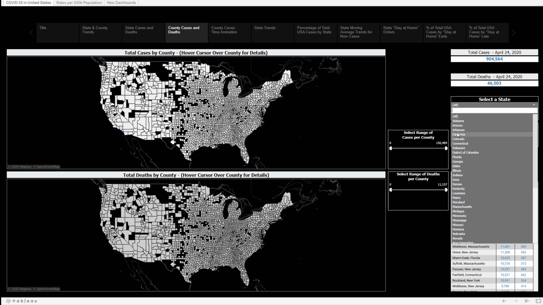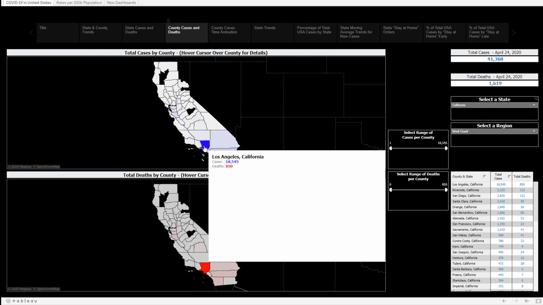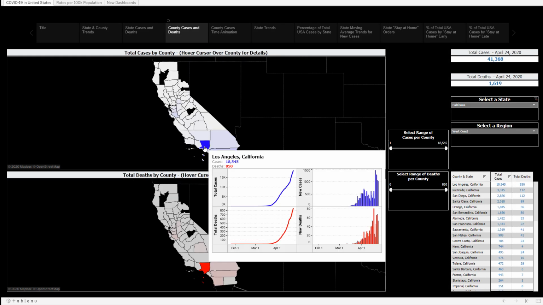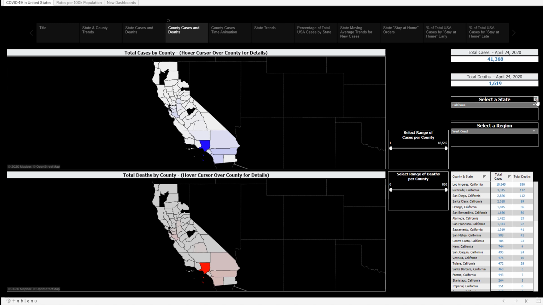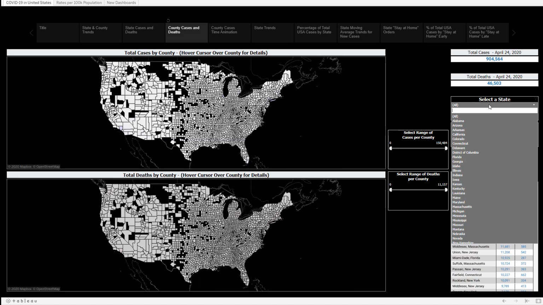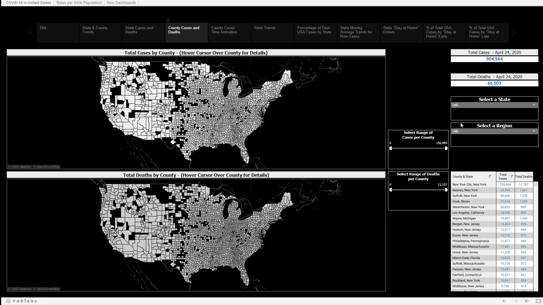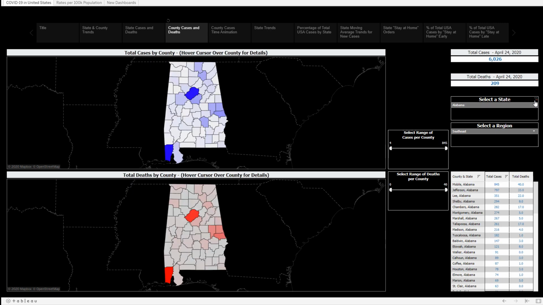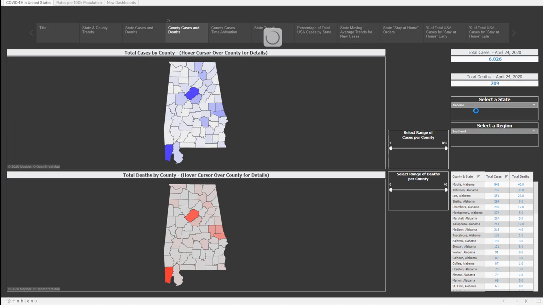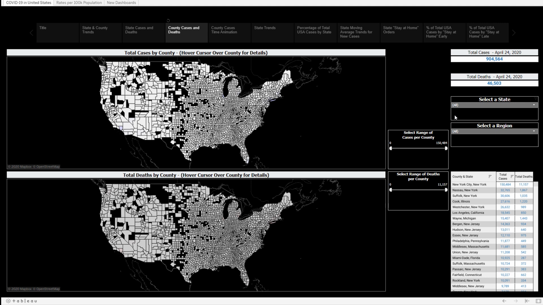filter by state. So if we wanted to look at California, the darker the color, obviously the more cases or deaths. So Los Angeles County here has the most cases and deaths for California. For the select a state, the way to undo a filter, so if we're looking at Alabama here, and you want to undo the filter, in the upper right here is a show all values, so it basically clears the filter. So you click on that and we'll go back to all, and you will see the full United States.